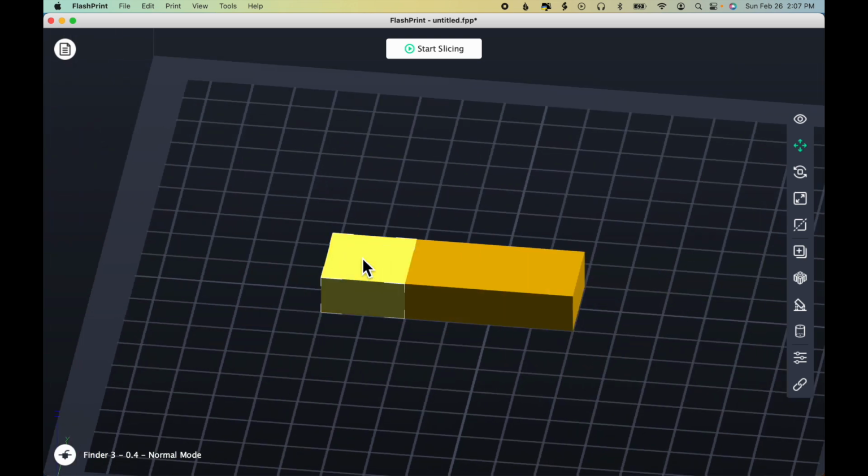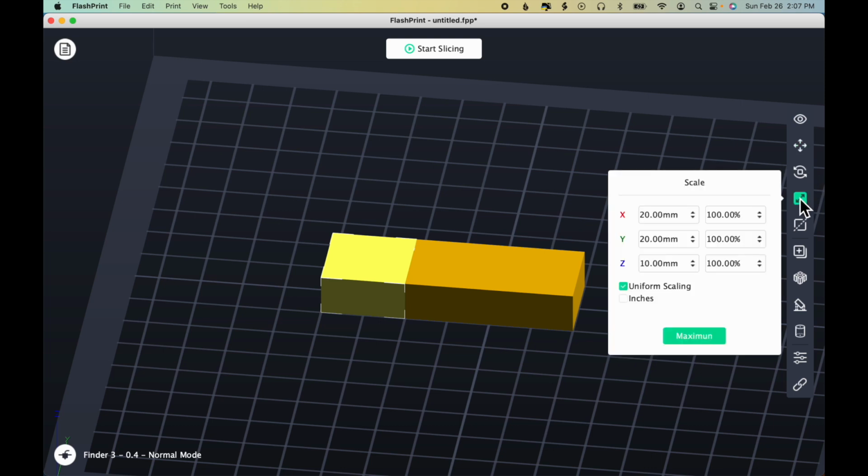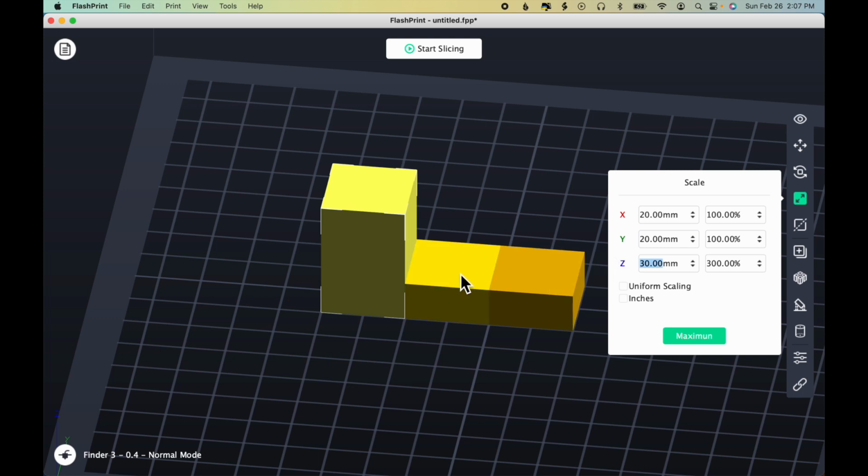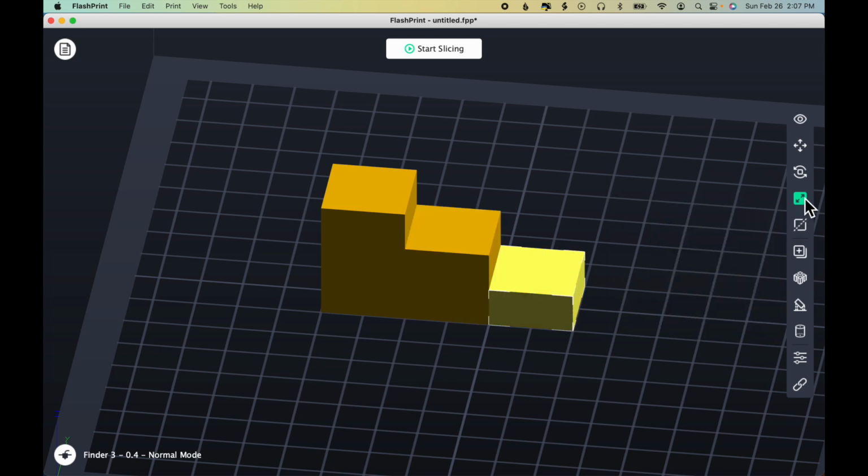Now what I'd like to do is I'm going to choose the first one and choose scale and uncheck uniform scaling, and I'm going to increase it to 30 millimeters tall. Second one I'll make 20 millimeters tall, and the third one I will keep the same dimension.